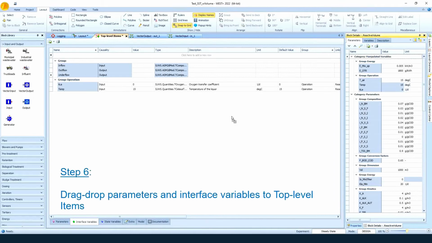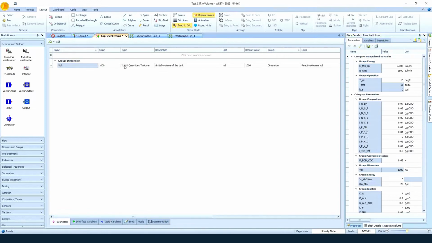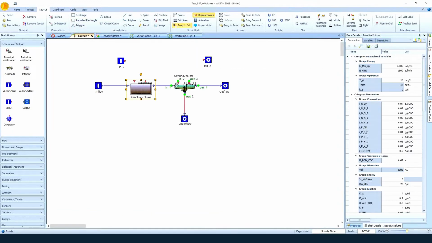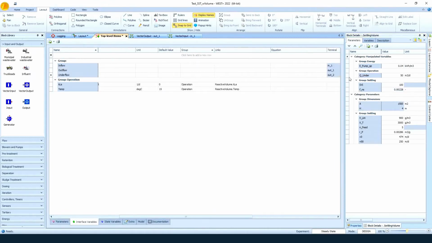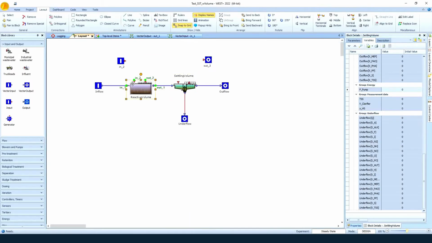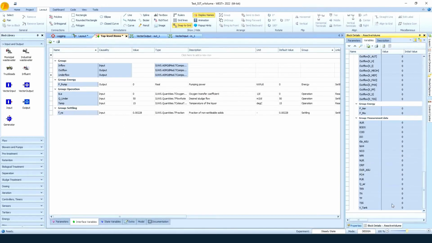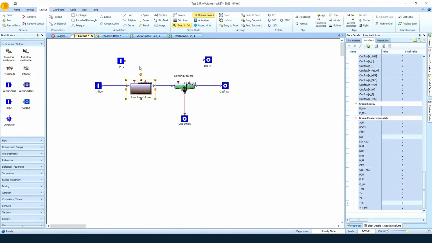To create interfaces for your coupled model, drag and drop the corresponding quantities from the submodels and make them into top-level quantities. Examples of variables you might expose to the top level are dissolved oxygen and K-law, the energy required for aerating, and especially pumping sludge from the clarifier. Similarly, we'll expose some key parameters, like the volume of the reactive zone and the horizontal surface of the clarifier.